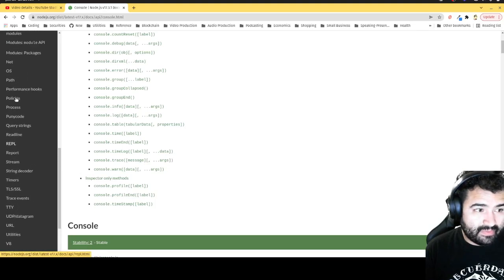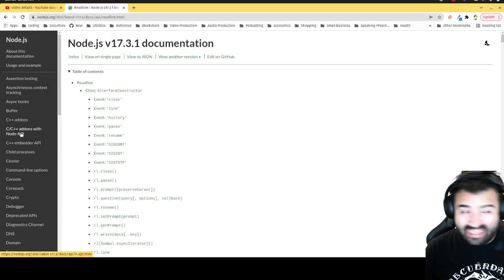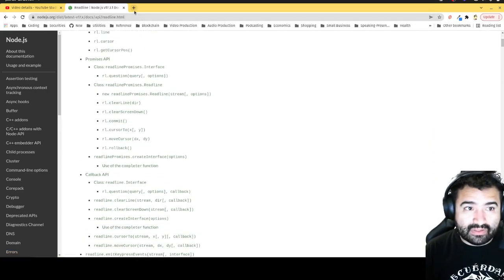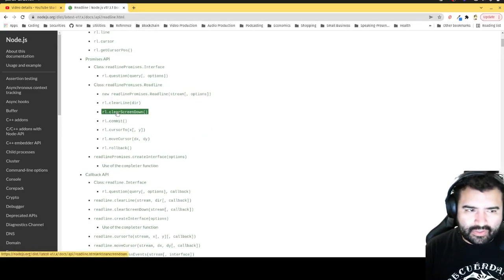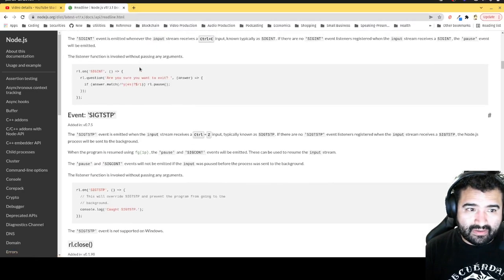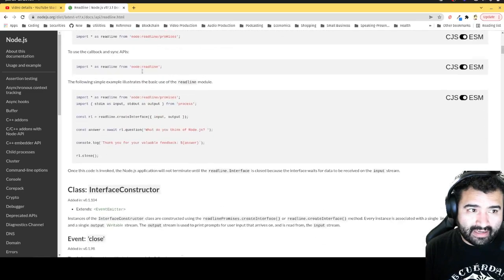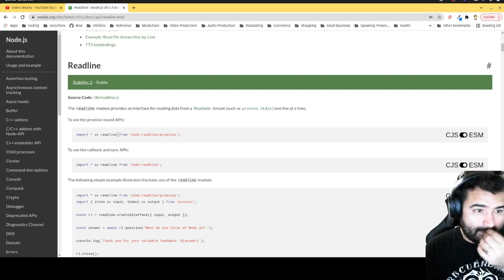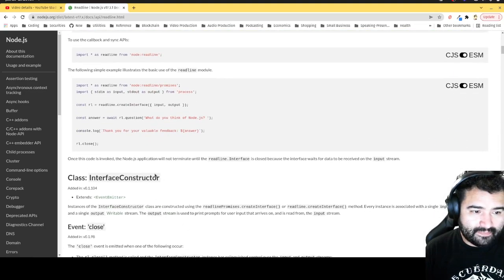Stream, repo. Readline would be if you want to take input from a user. So this has the kind of functions you would need to take input from a user. And you would import these, and they show you examples. If you look through here, you'll see examples of how you import it. So you see here you would import readline using the syntax as outlined here.